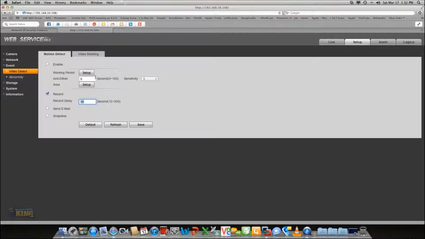Actually, this is the anti-dither. This is basically, there has to be motion in place for at least 5 seconds for the camera to recognize that there is motion. So this is like a delay trigger. You will see here the option to send emails and send snapshots and so on. And you can go to video masking now.